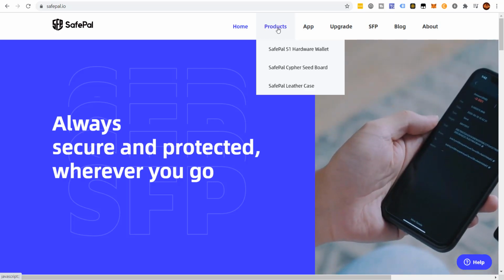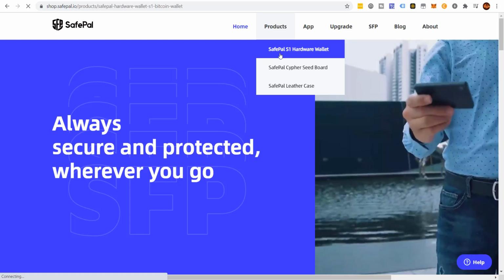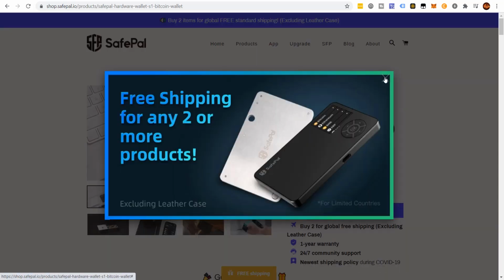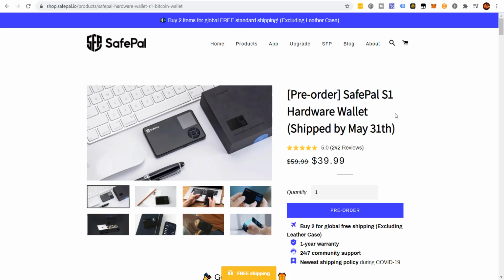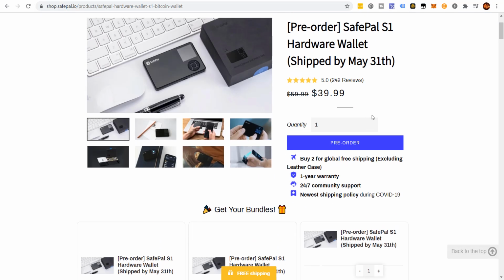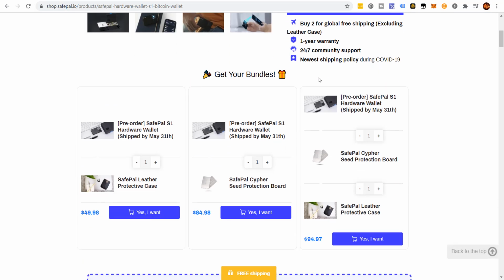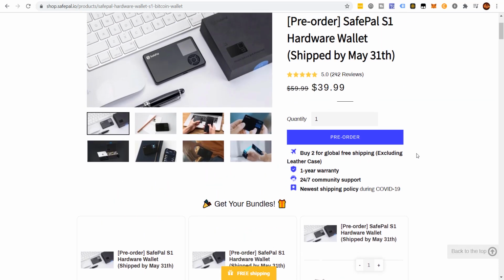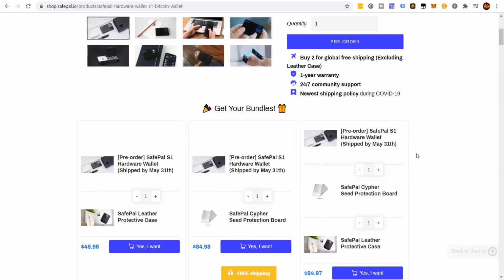However, if you come over here and look at products, go to the hardware wallet, this wallet is actually on back order. They're not shipping until May 31st. By the way, I purchased this package right here. I purchased all three of these: the leather case, the metal board to save your private key, and the actual wallet itself. $94.97 for all three of those. By far, I believe that's probably the best deal available when it comes to hardware wallets.